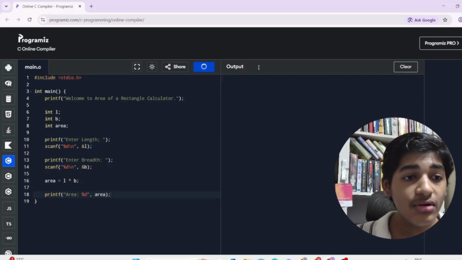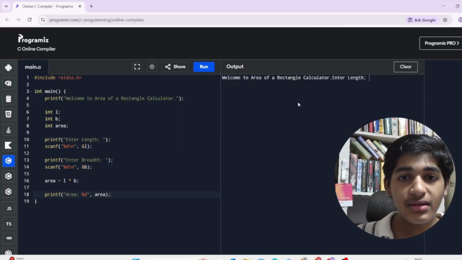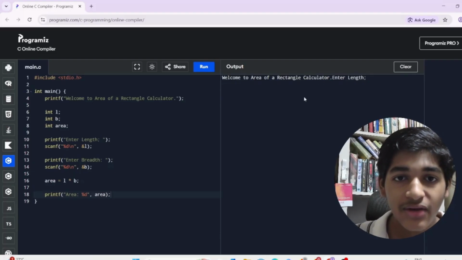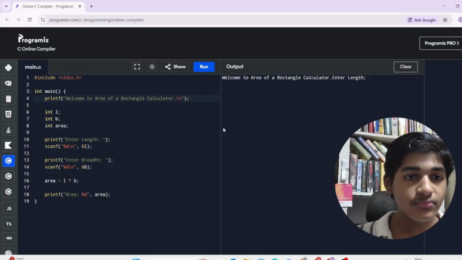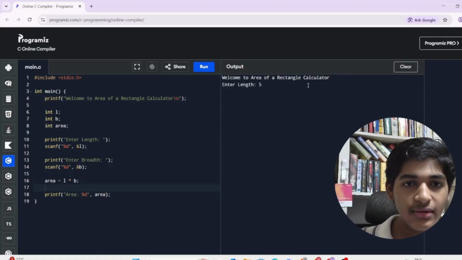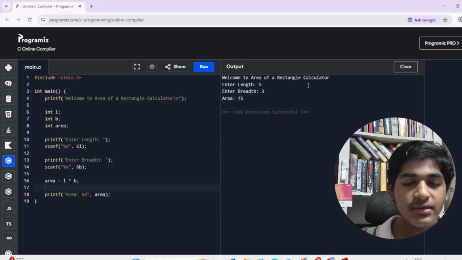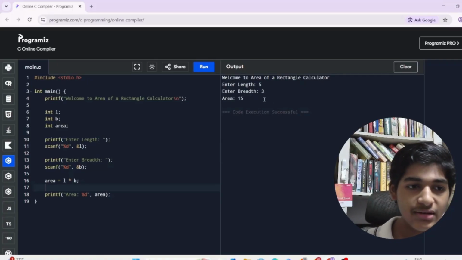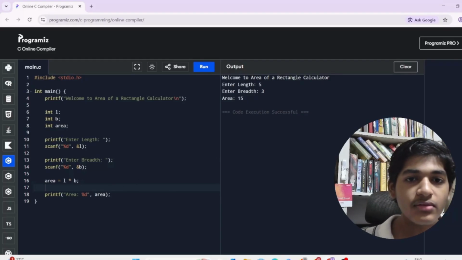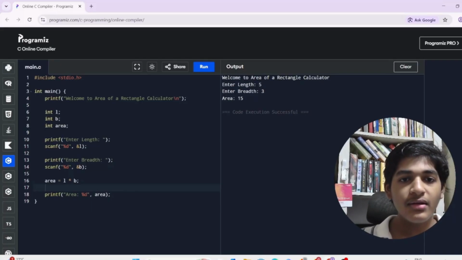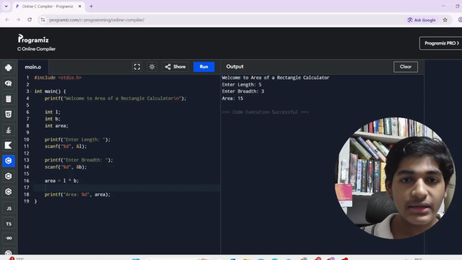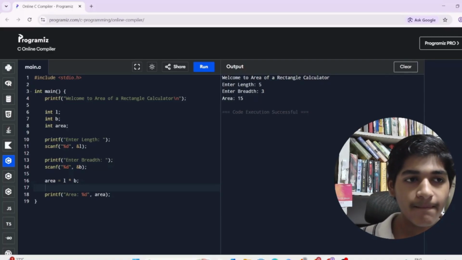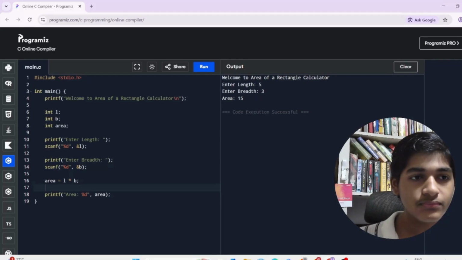Now if I run the code, as you can see, it's showing welcome to area of rectangle calculator. I'll give a new line over here also. Length 5, the breadth as 3. As you can see, it calculates the area as 15. So this is how we create a program which calculates the area of a rectangle.